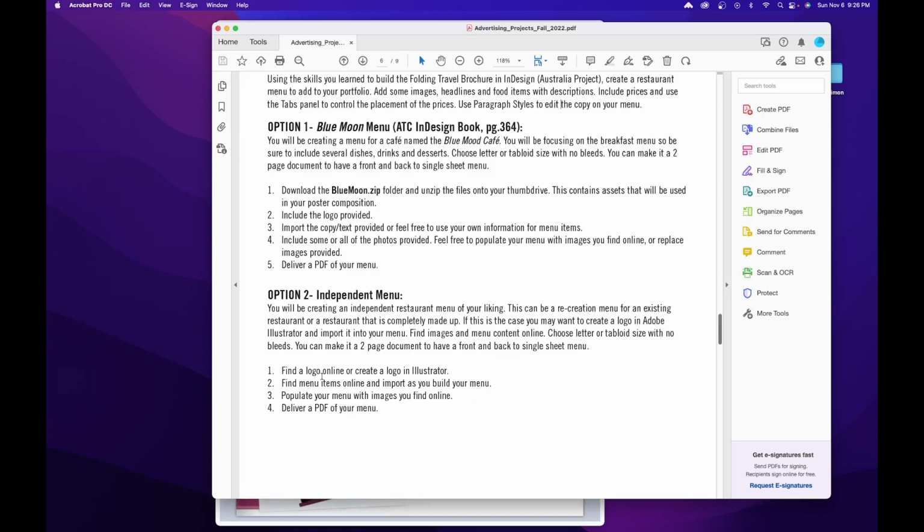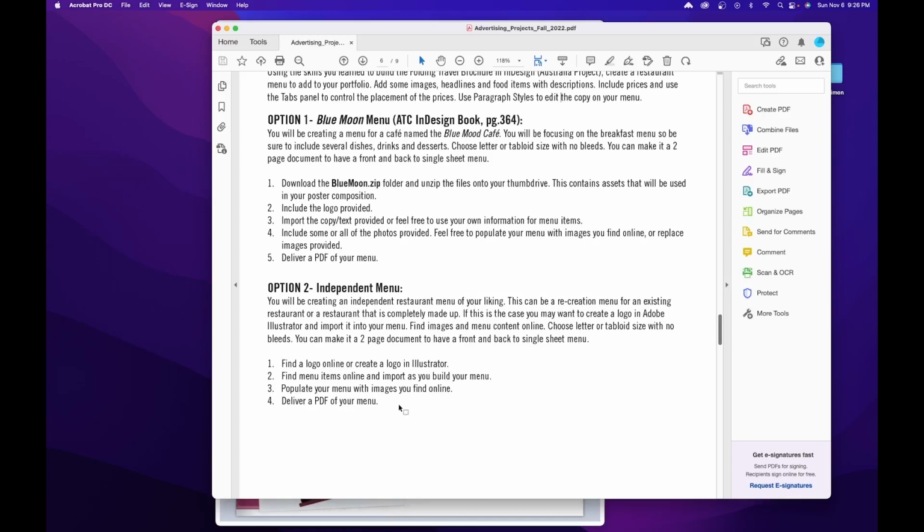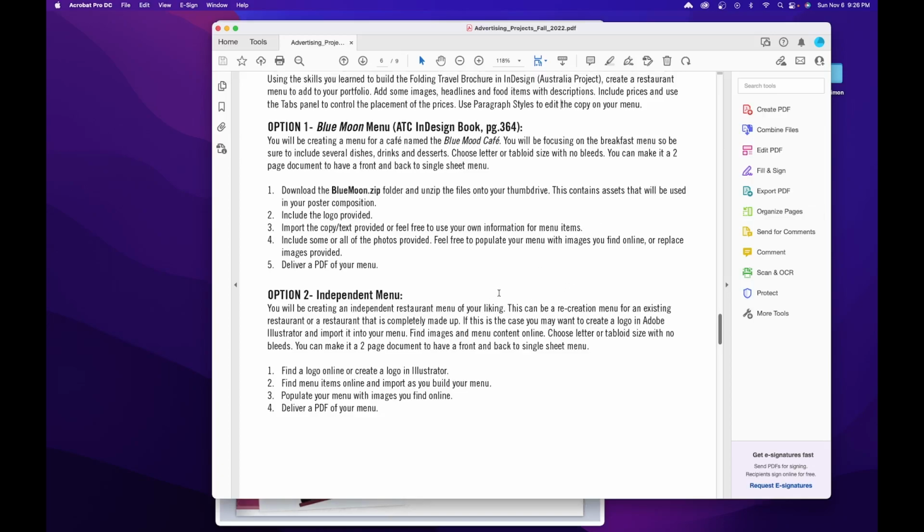For this one, you would find a logo online, or you could create your own. You could find menu items online, import as you wish, and populate your menu with images, as well as any text. Then for both of these, we're going to be delivering a PDF format. I'm going to do a simple one-page design, but it's going to be front and back. So technically, we'll have 2 pages we're designing.